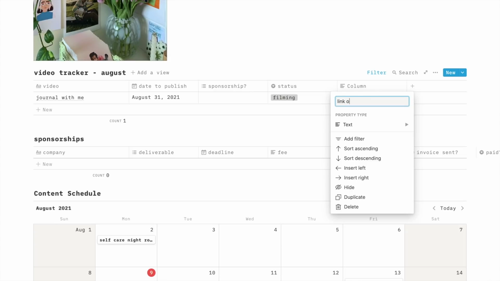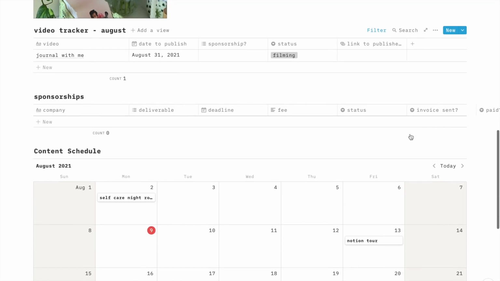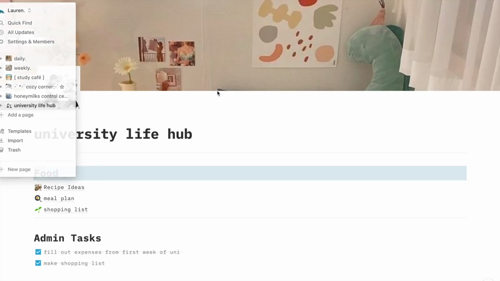You can also add columns really easily. So let's say I wanted to make one with a video link in it. You can add the column and then the URL property to the column itself. I have a sponsorships segment and a content schedule, which is a little calendar block.